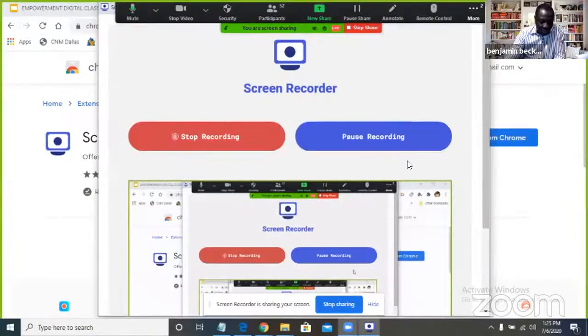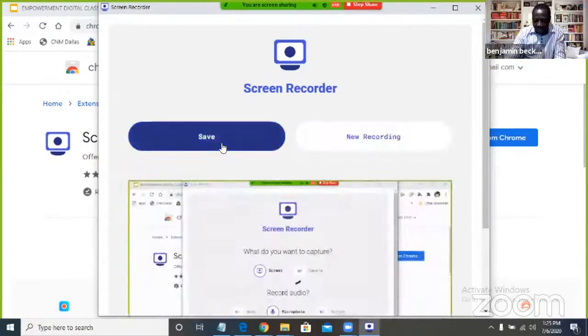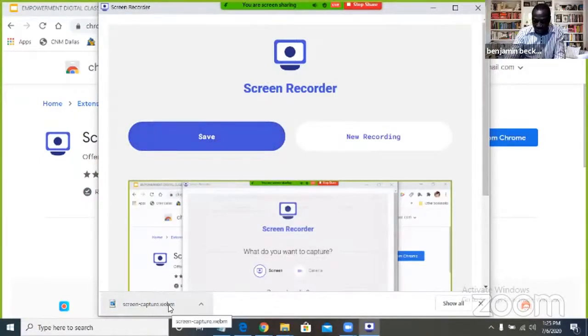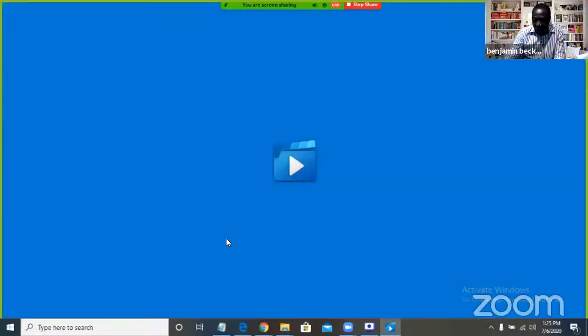Once you are done, you just click on stop recording and you save it. You click on the save button. It records it, and once you click on save, it downloads it for you. So this is the download right here, screen capture. I can locate it by clicking here and open it. I can just have it open.